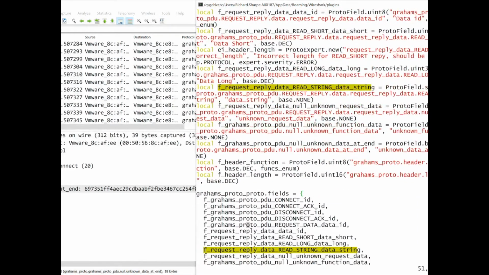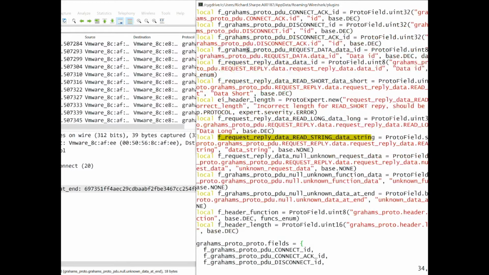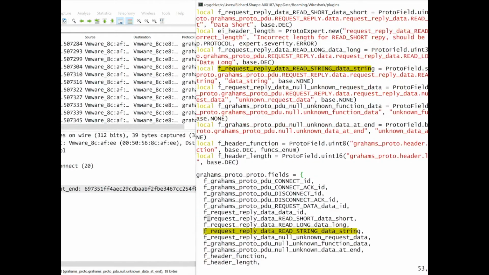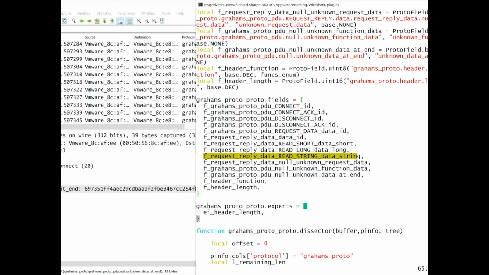And then we define all of the fields. The only extra thing that Graham didn't touch was this expert info. This is one of those expert info fields that I'm adding, and it turned out to be relatively simple to add support for expert infos. I'm hoping that some of the other stuff will be relatively simple as well, and we have to define these.